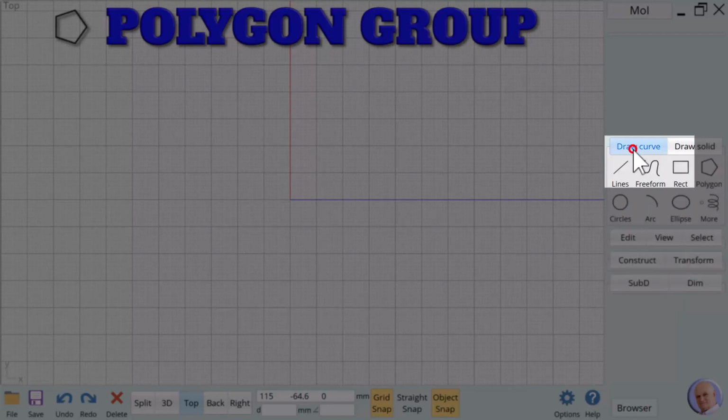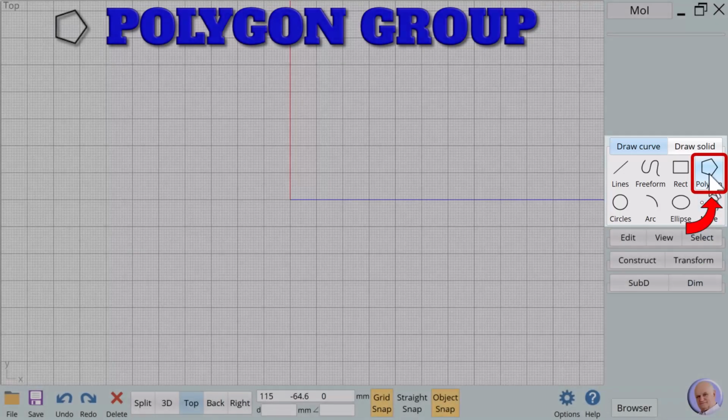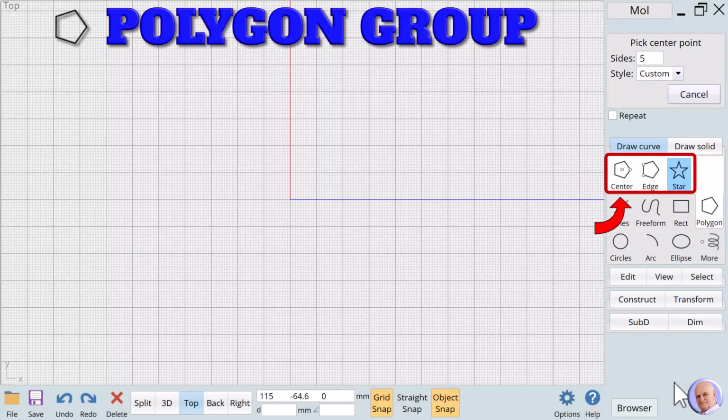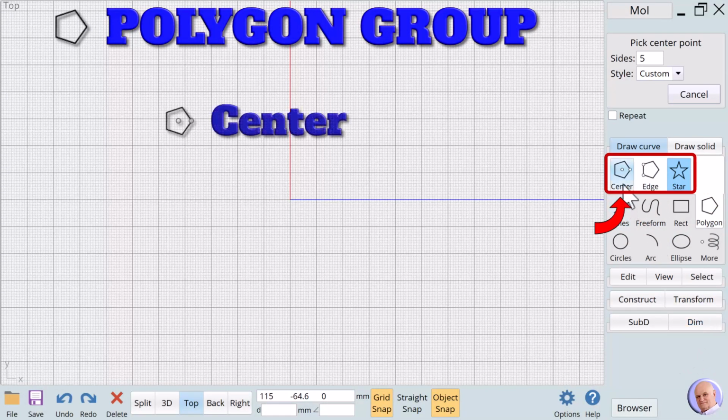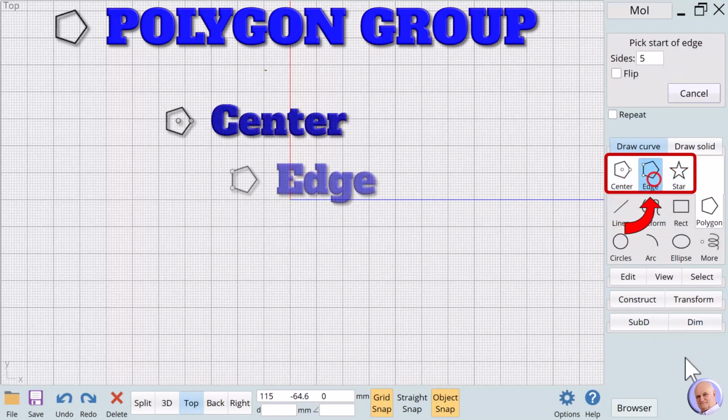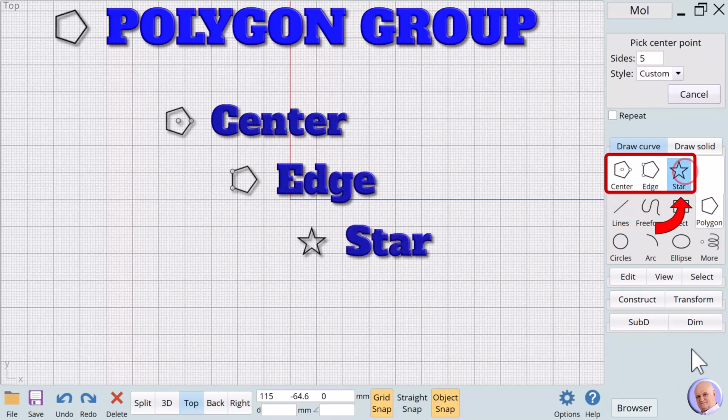If we click on Draw Curve, the menu pad expands to reveal buttons for accessing 8 2D drawing groups. Group 4 is Polygon. There are 3 methods for creating polygons: center polygon, edge polygon, and star polygon. With the star polygon, you have the option of either automatic or custom shapes.